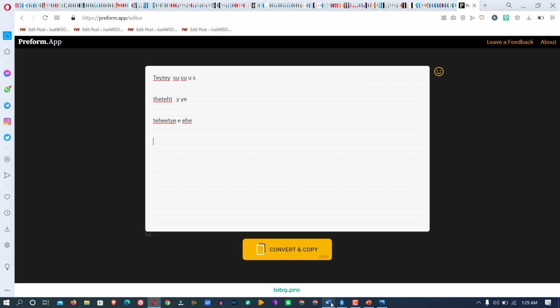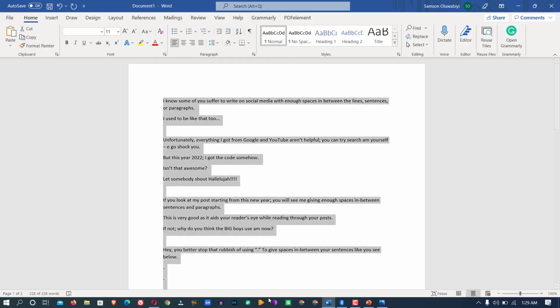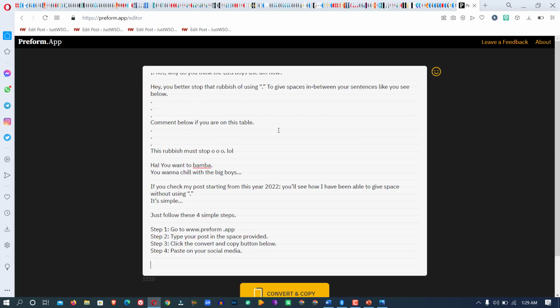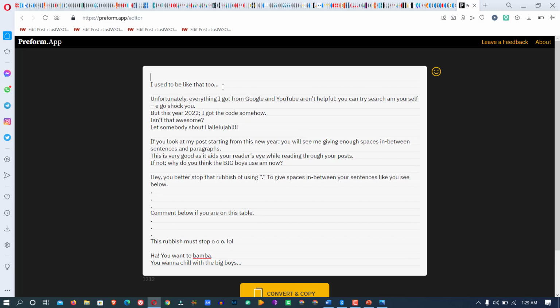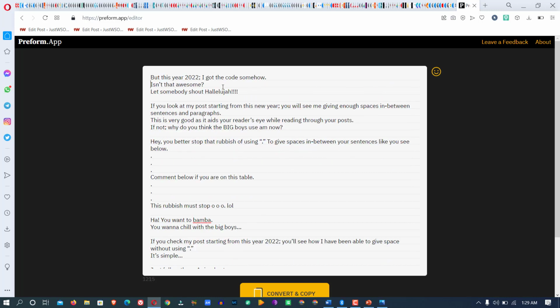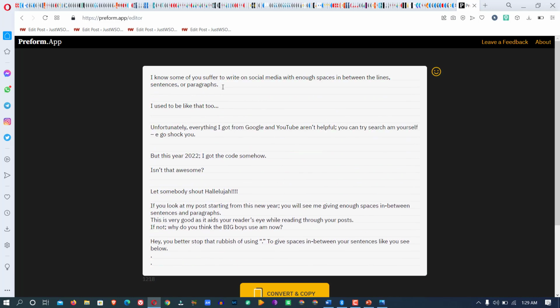Or you can just copy like this. I've made a post here. Just copy your post and paste it in preform.app. Do you see that? So I've just done that. Then the next thing for me to do is to start giving the double spaces here. You see, if you look at it, I'm having double spaces in between them.